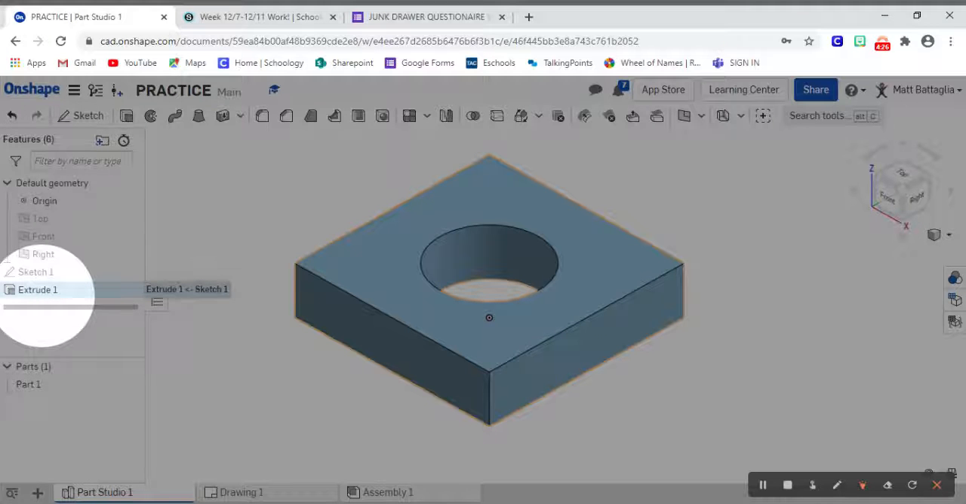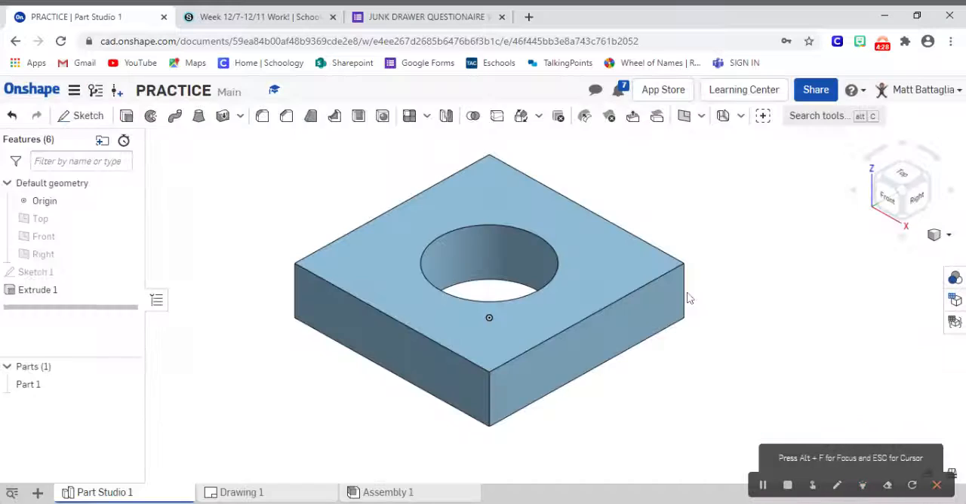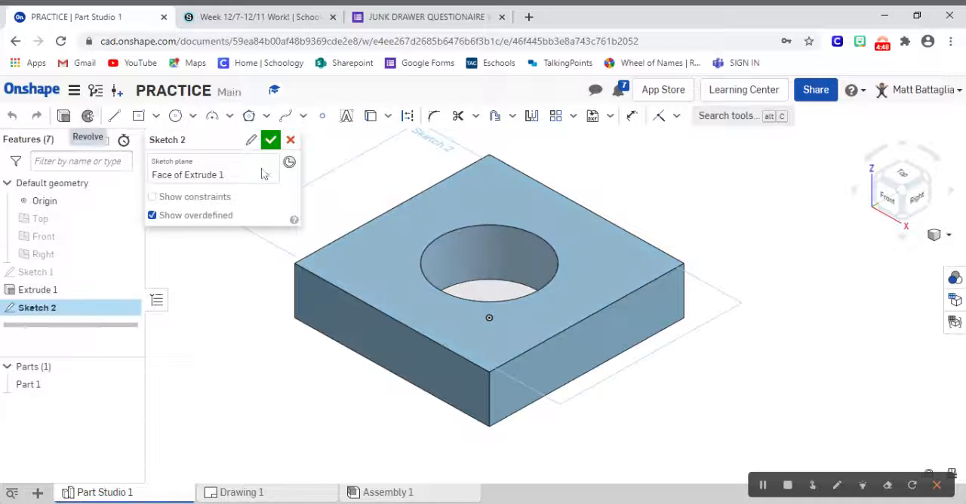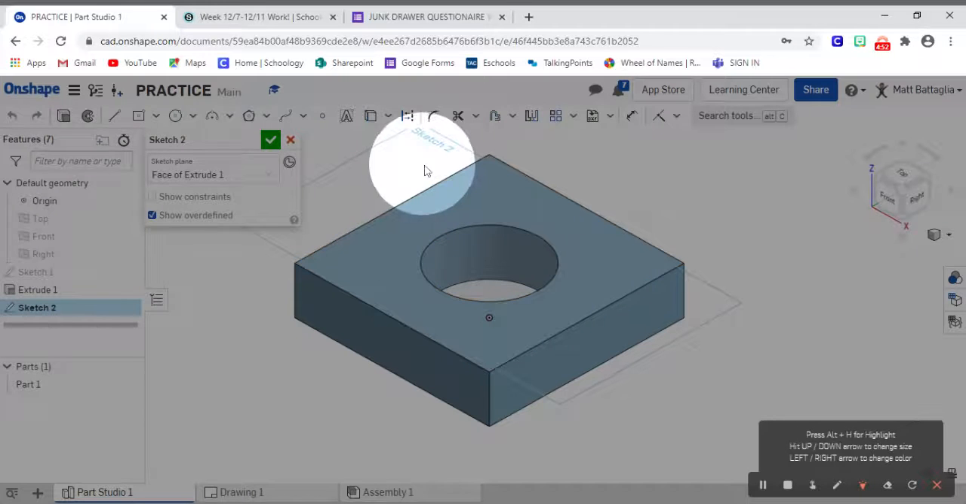Our next step is we are actually going to start a new sketch. So I mentioned these models are made up of multiple 2-dimensional sketches and 3-dimensional models. So in order to do this, I'm going to left click on the top face of my box here. I'm going to go ahead, left click on the top face. That is selecting this plane. And then if I click sketch, it will go ahead and create sketch number 2. As you can see, sketch number 2 right here.